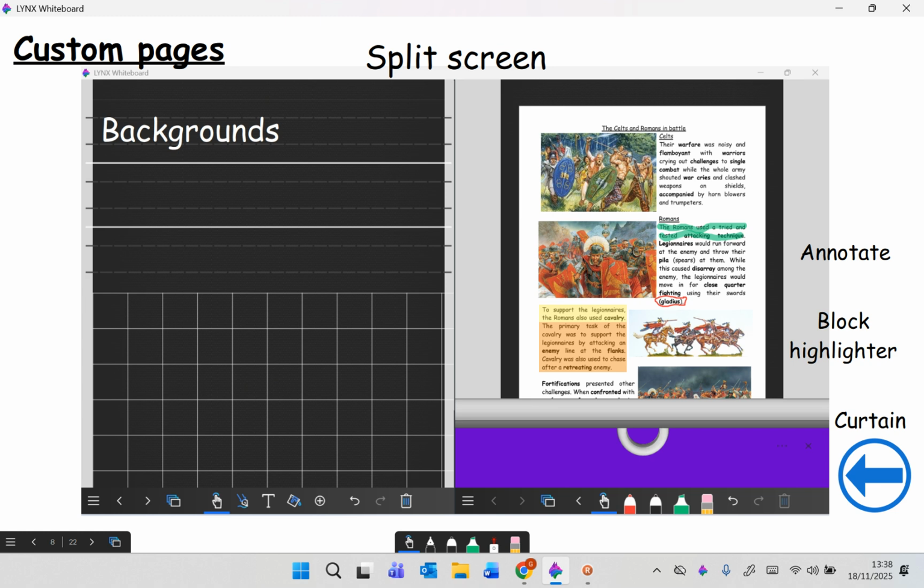You'll notice at the bottom of this image there are two sets of the menu of tools that come within LYNX, and that's because in split screen mode you can have two groups working either side on the board doing two separate tasks, or you might just want to display differentiated material. Or maybe, as I've done here, I've got a presentation of a PDF on the right with a curtain tool helping me reveal the text, and then on the other side I can pick up the pens when I'm annotating and start to make my notes all about the Romans and Celts and things over here.